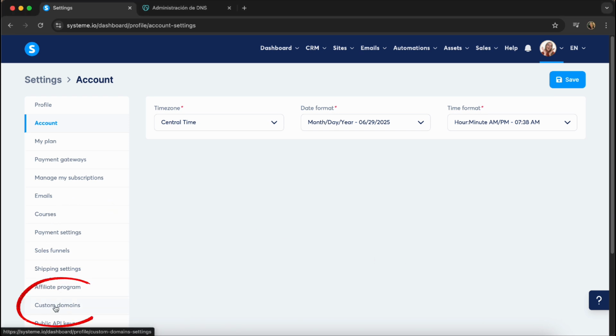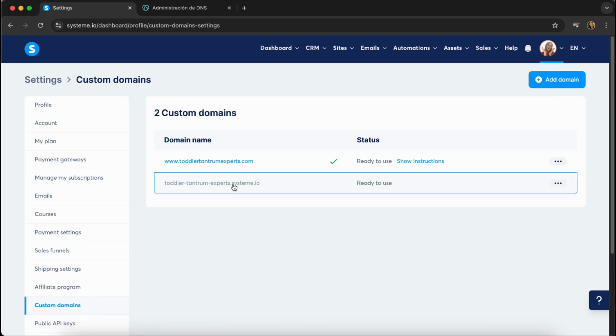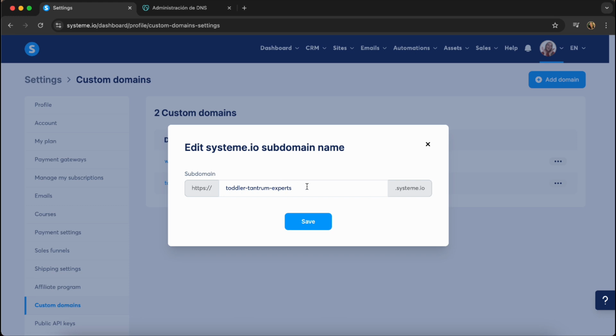Click on Custom Domains. And then what you're going to see, there is a System.io domain that has been created for you and it's going to say ready to use. That's the only one you're going to be seeing. This one is not there yet. Then if we click on edit domain name, here you can change it to whatever you want to have. But as you see now, this is a domain that is a name and it has at the end .system.io, which is perfectly fine if you don't have a domain yet.